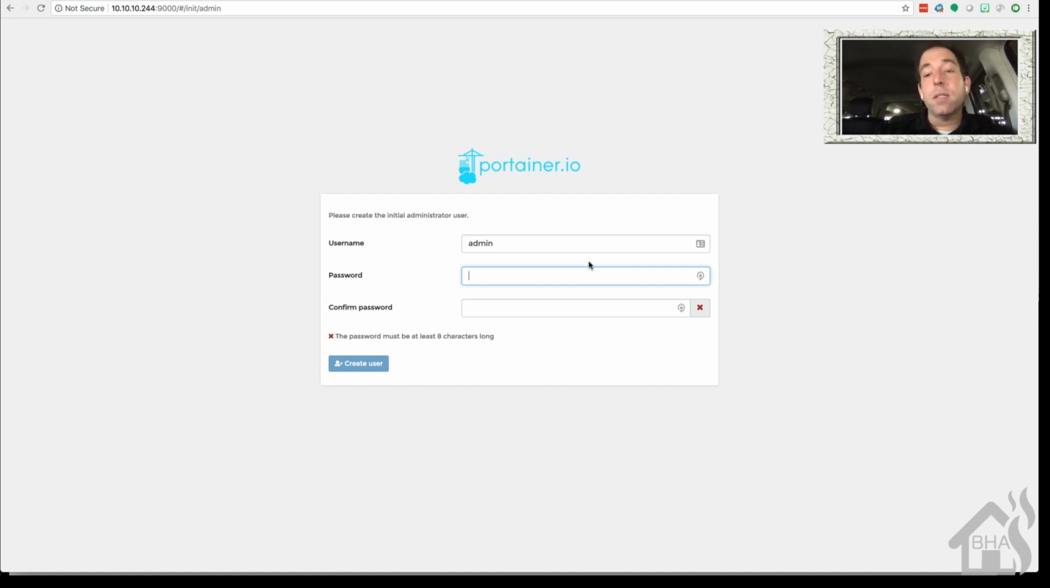Of course, we access Portainer via the web GUI just by going to the host IP address, which for me in this instance was 10.10.10.245 or something like that, 244. And then of course the port number will be 9000. The first time you pull that up, it's going to ask you to create a username and password. We're going to stick with admin for our username, and I'm just going to create a password here and then click on create user.